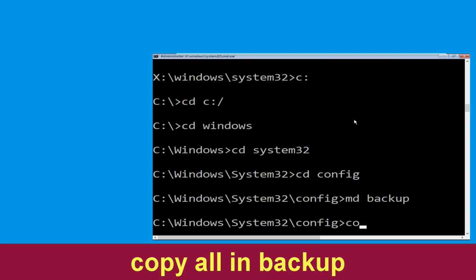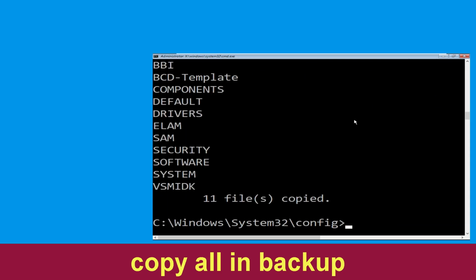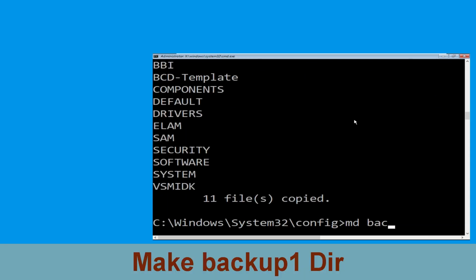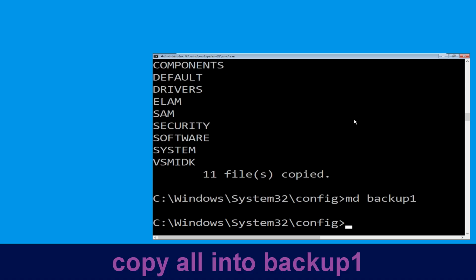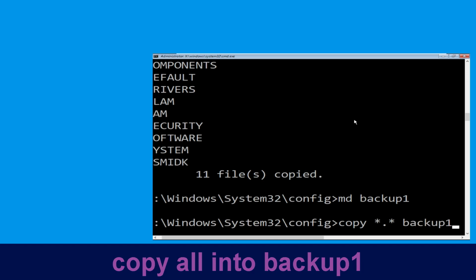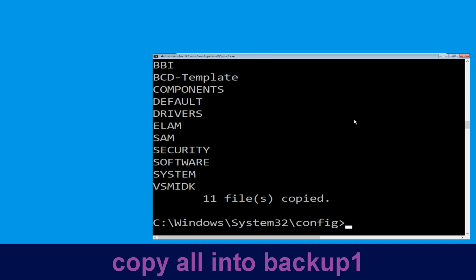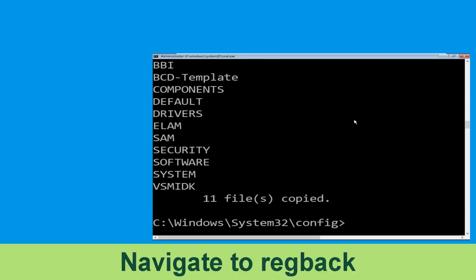Now type copy space *** space backup and hit enter. Now execute the command md space backup1 and simply hit enter. Once we are here, we need to execute this command. Type copy space *** space backup1 and then press enter from your keyboard to execute this command.